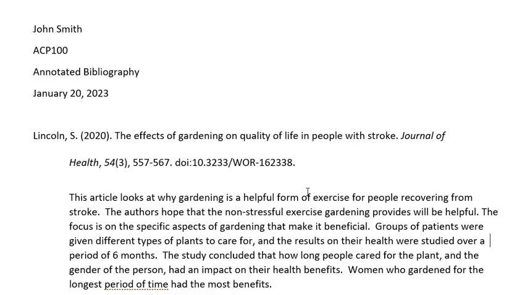Hey everyone, this is Alex in the library, and with this video I want to explain for you what an annotated bibliography is. So if you look at the screen here, you can actually see an annotated bibliography. To annotate something is to take notes about it.